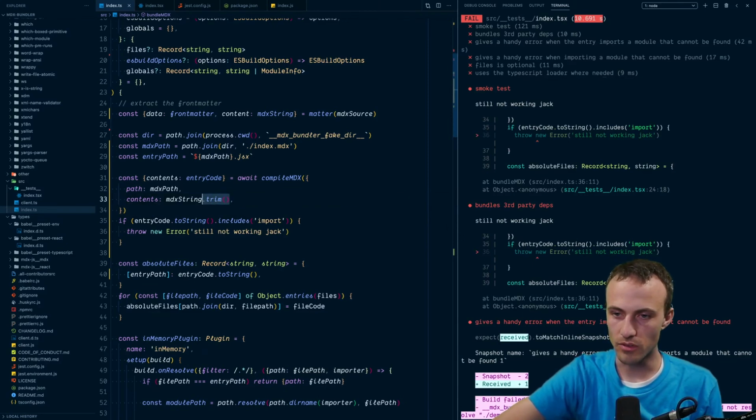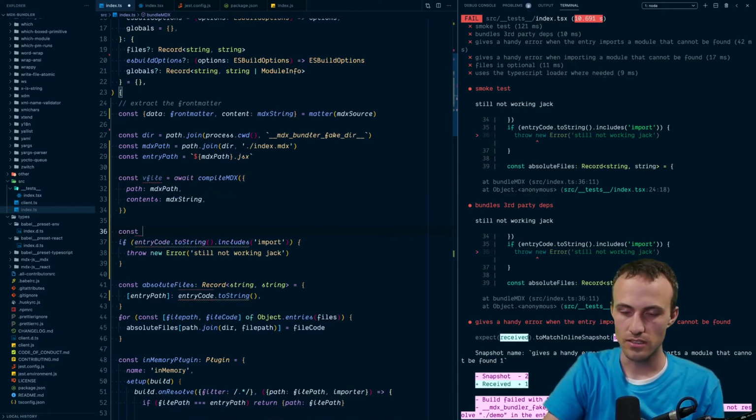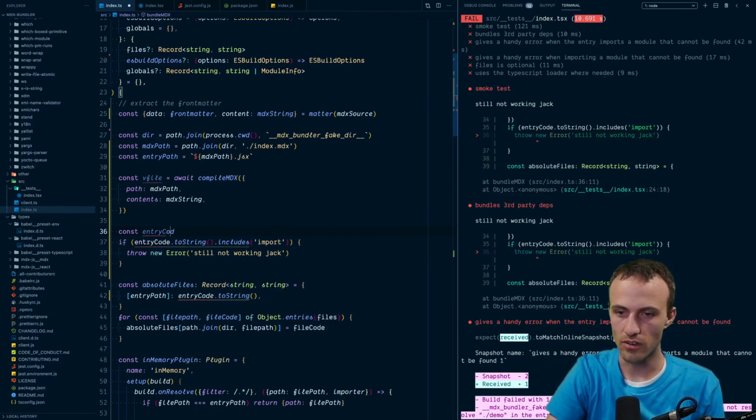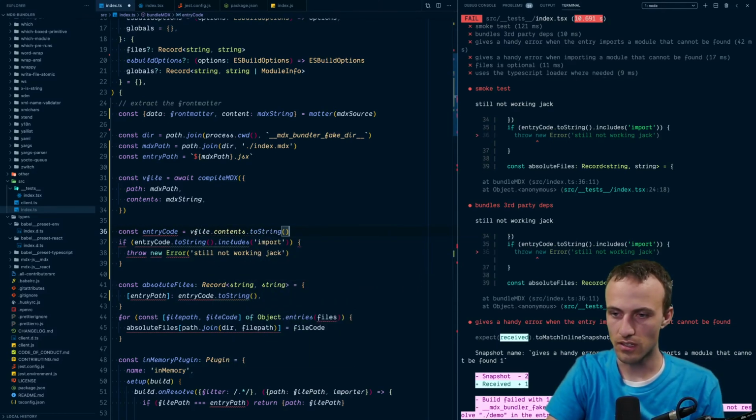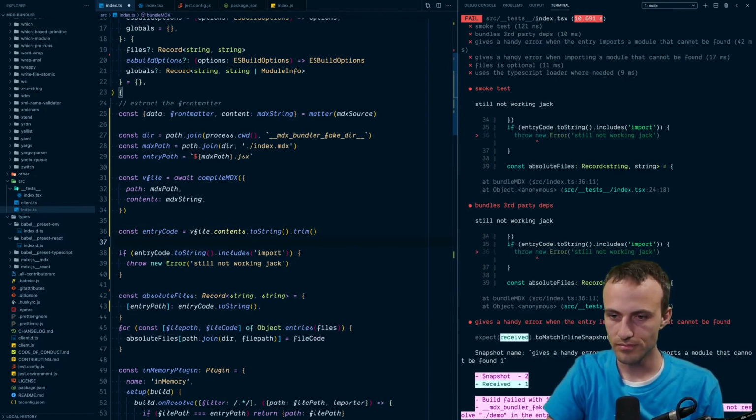Oh, and actually, I trimmed the wrong thing. Okay, so here, let's do this. const contents equals vfile entry code, v file contents toString trim. There we go. Now we don't need to worry about this toString. So that's nice.